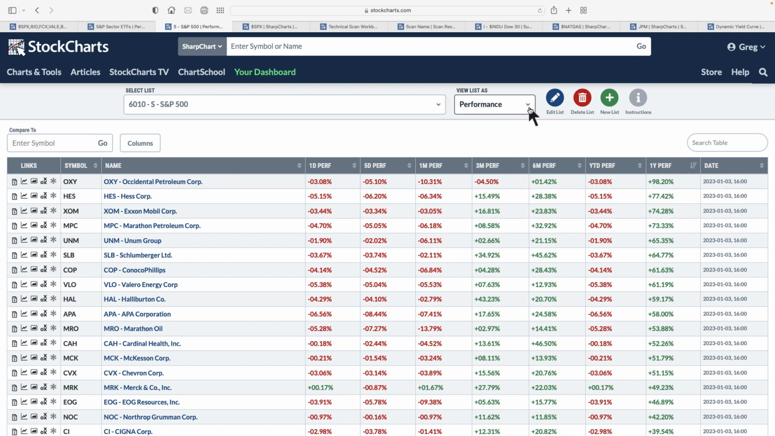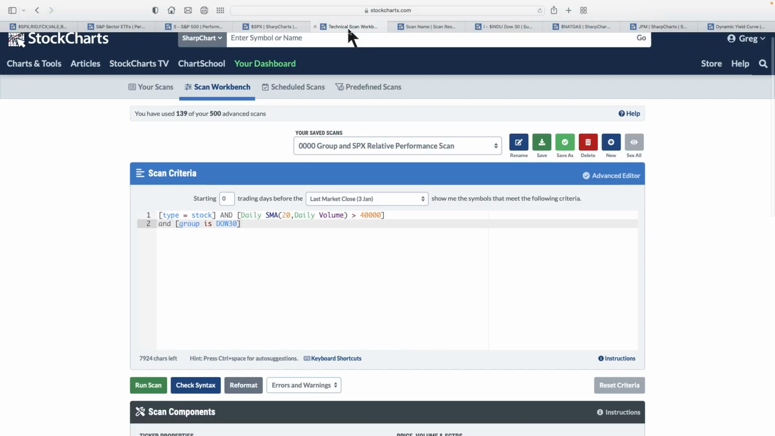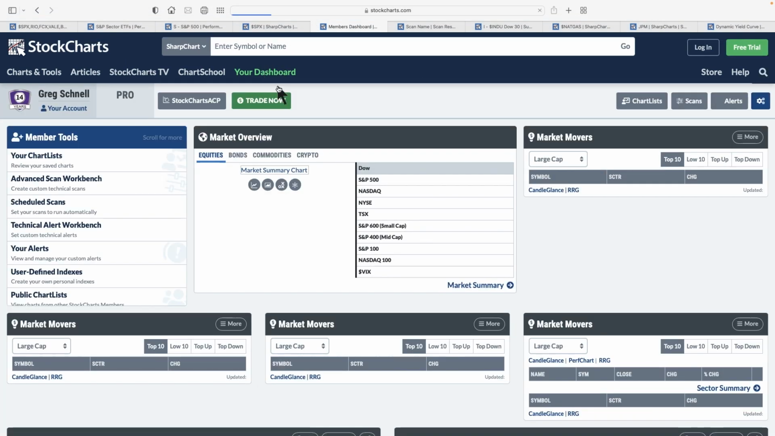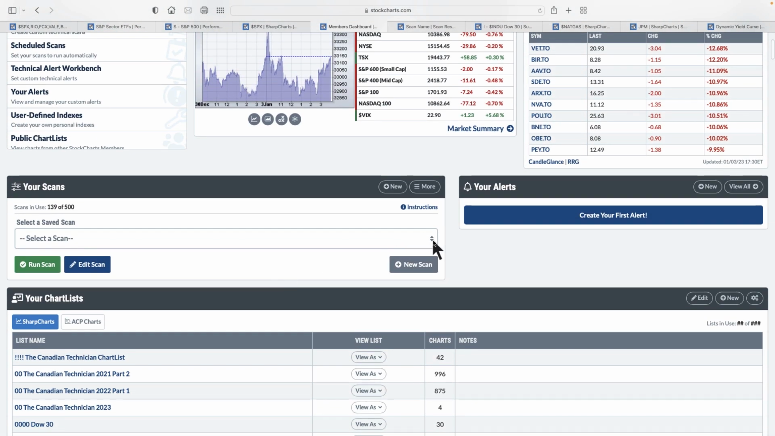One of the things that I think you'll find is it's easy to set up those lists, and maybe nobody's shown you, so we're going to take 2 minutes and just show you how to do that very quickly. As an example, we're just going to go to the home page as a member, go down to select a scan, and I'm going to just hit new.